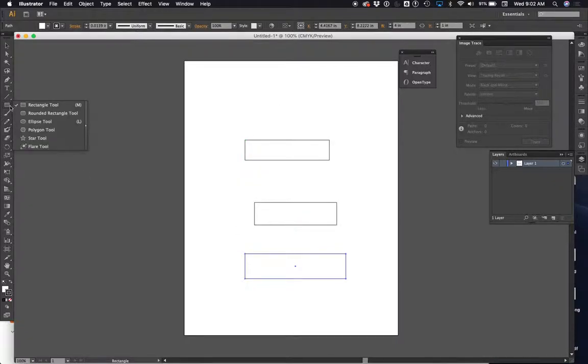To draw circles, I can click and hold on my rectangle and then choose ellipse. Now, whenever I draw it, it's going to be kind of elliptical. If I want it to be perfectly round, or if I want something to be perfectly square, I hold shift while I do it. There you go.